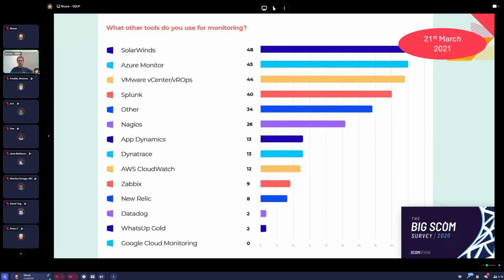What's important for the purposes of this session today is not the tools that are listed here, because ultimately this is however many years out of date. We're about to launch the Big SCOM Survey 2024. So we're about to share the results of that survey.